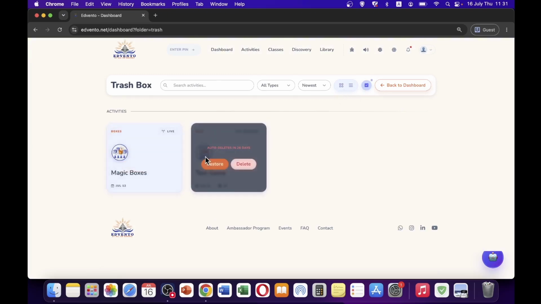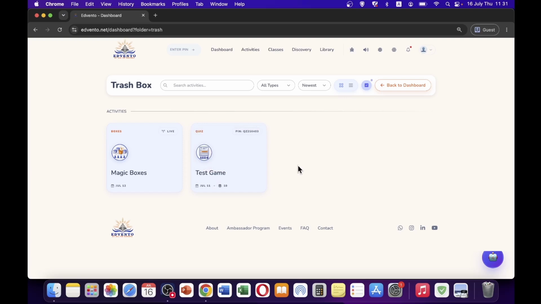From the trash bin, you can restore the activity, or you can permanently delete it. If you do nothing, the activity will stay in the trash bin for 30 days. After 30 days, it will be deleted automatically. That's how you organize activities, use folders, search and filter activities, and manage deleted activities in Edvento.